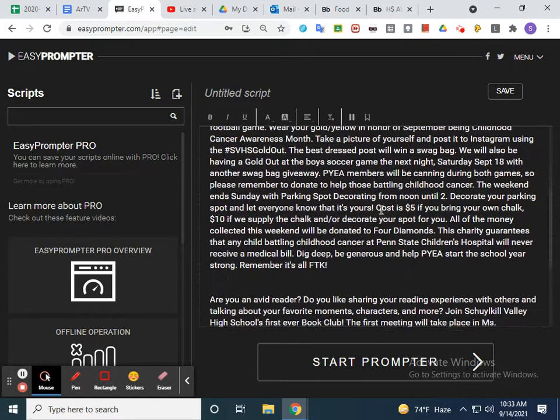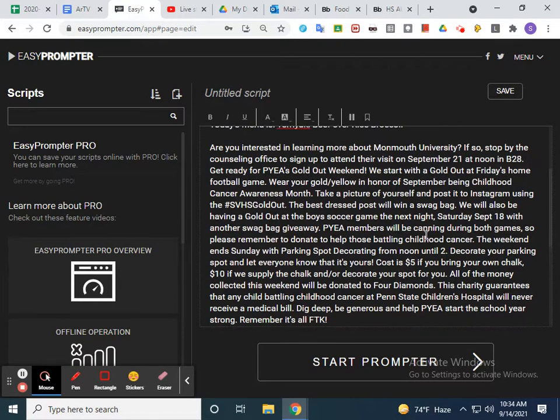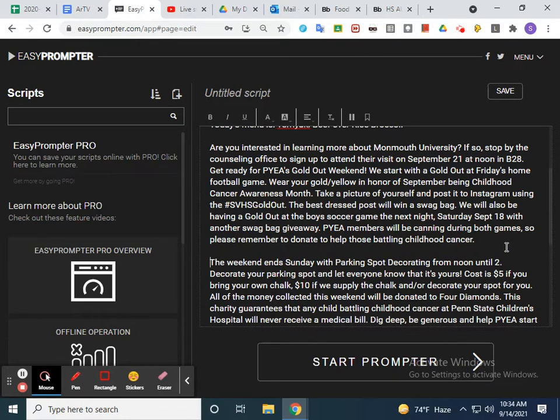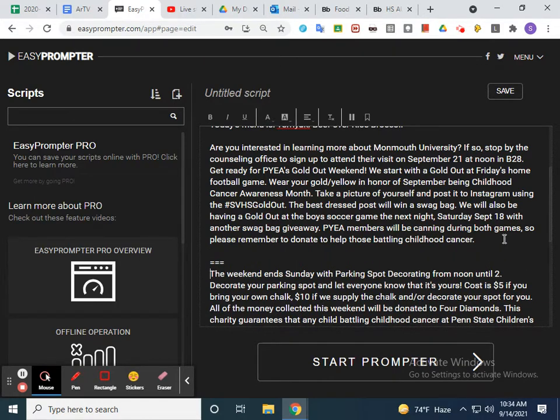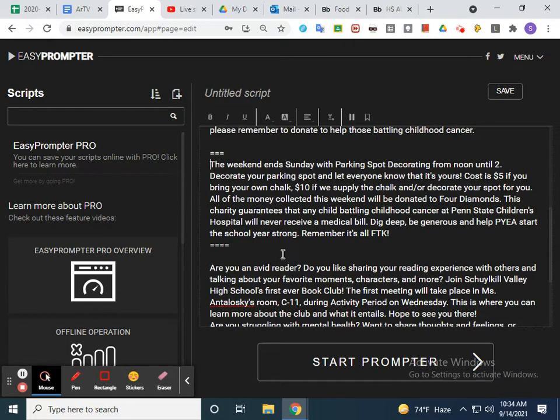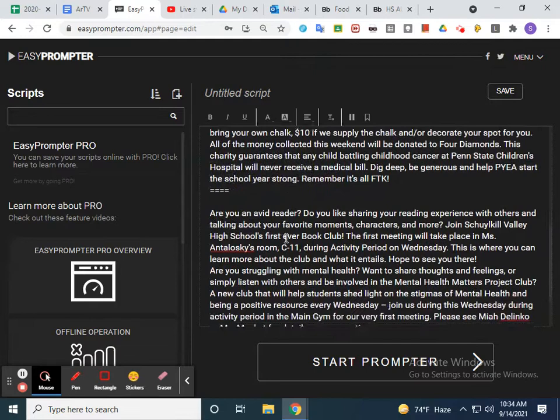Okay. So this very long announcement right here is all the Gold Out events for homecoming. We just separate it with a few equal signs, right? That's just a little cue to the on-air staff that they should switch readers. If you've got a really, really long announcement like this, you could break it in half and split it between the two anchors. Everybody on camera reads pretty well, so it's not a problem, but you can do that if you want.